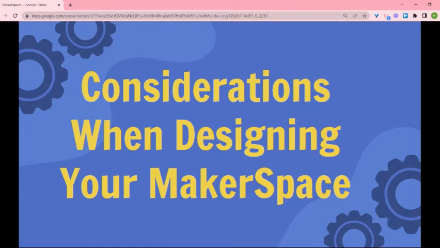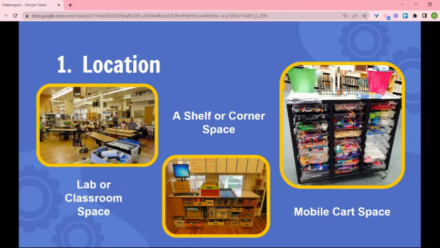So here are some considerations when you are designing your makerspace. The first big consideration is location. Are you going to have a large space like a lab or a classroom? Is it going to be a shelf or a corner in a room or a library? Or it could even be a mobile cart space. And also it could be a combination of these things.